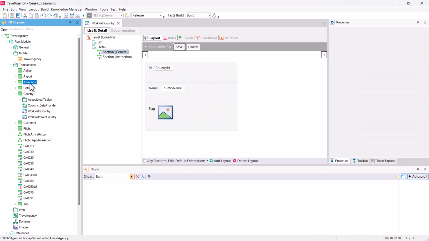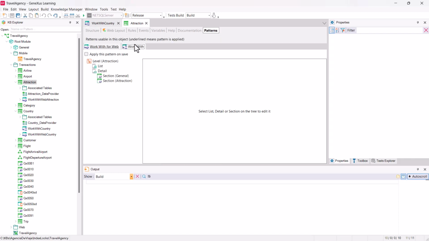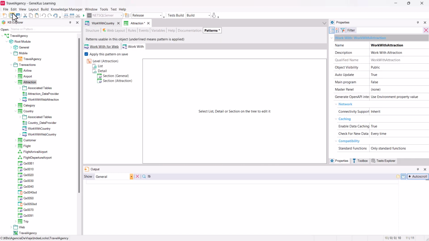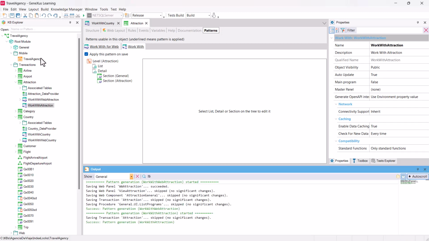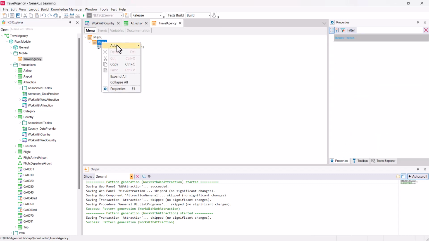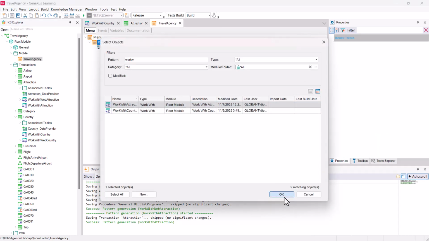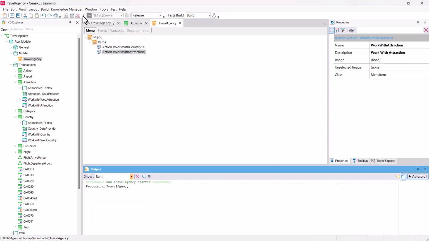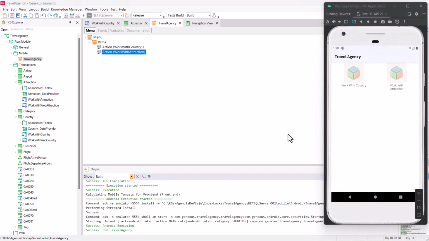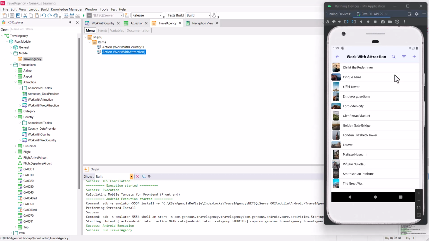Now we'll apply the work with pattern also for the attraction transaction, and once the corresponding object is generated, we add it as an item of the menu object to the work with. So, when we run the application again, we'll be able to access the list of countries, or the list of attractions. We access the list of attractions. The attraction's image and name are displayed in the grid. We may also want to show the country of the attraction.